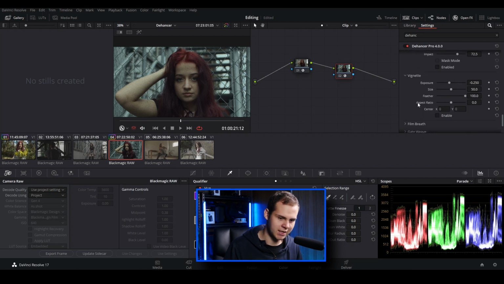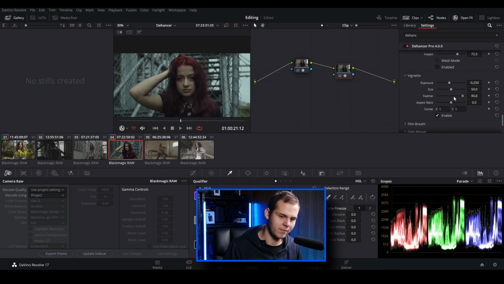Vignette, this is a really nice setting. Let's just enable it. It just basically adds a vignette to your image. I would bring the feather all the way down to 0 just so you can see a hard edge. So you can see that it's adjusting the size of the vignette. But you can see it's also doing a weird thing, inverting and all of that sort of stuff. I'm not sure why it's doing that. I'm just going to leave it around here.